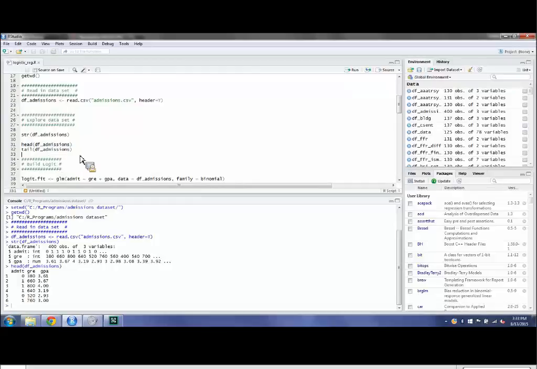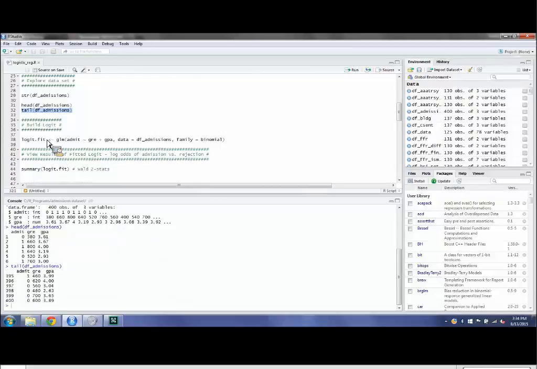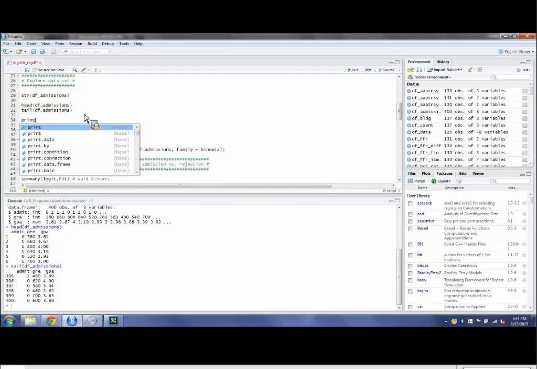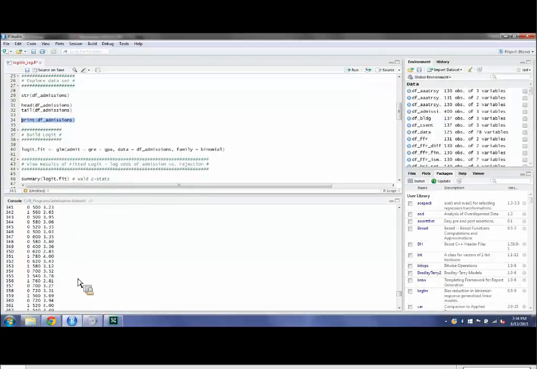If you want to see the last few observations, we can use the tail function, and you see the last 6 observations, 395 to 400, same logic as before. And if you want to print the entire data frame, you can use the print command, and this prints out the entire data set.